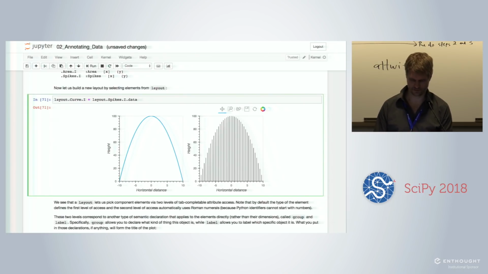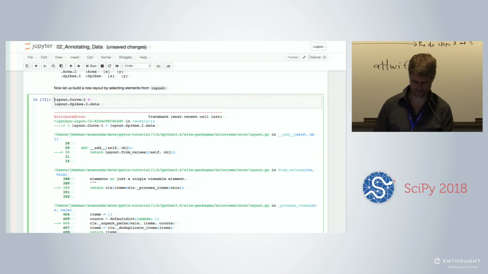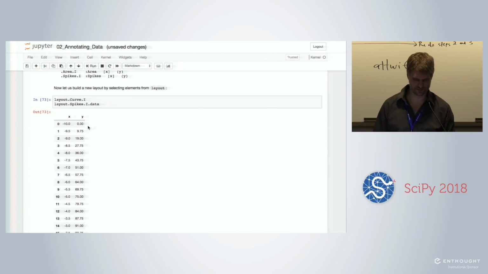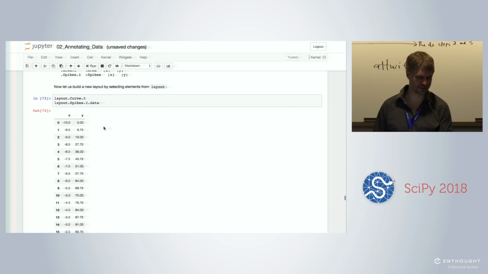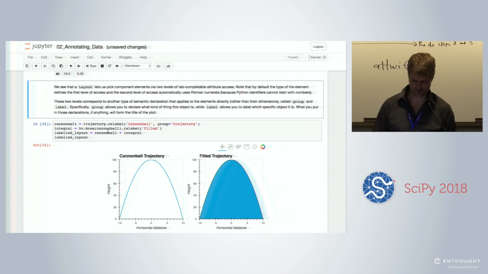This will probably be an error. Yep, because the data can't be added to a plot. Okay. But you can always get the data. Okay, let's put a little bit more information in here.